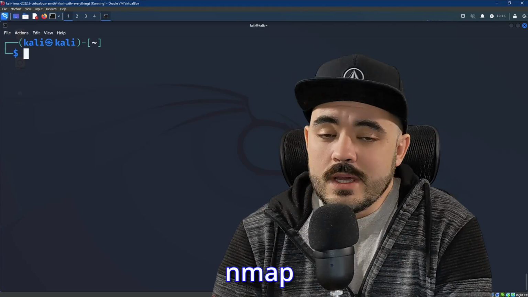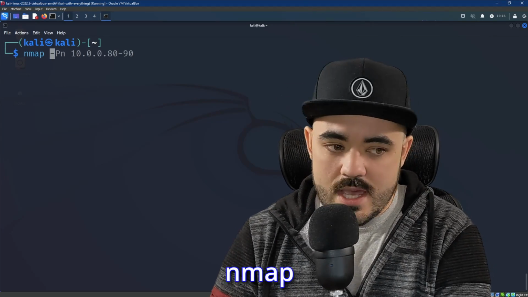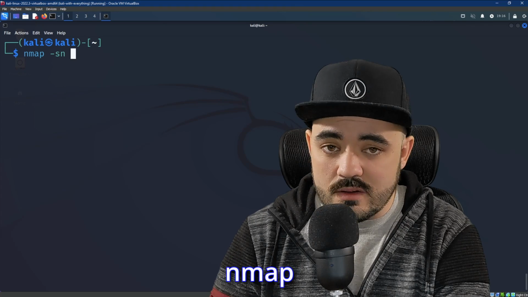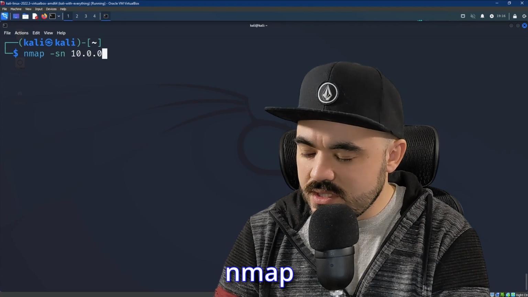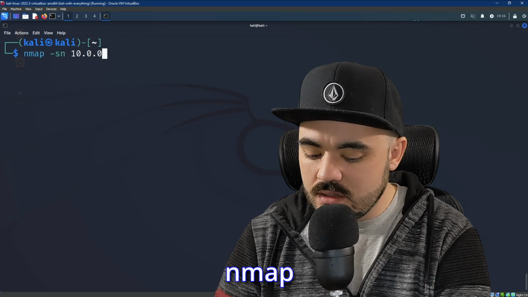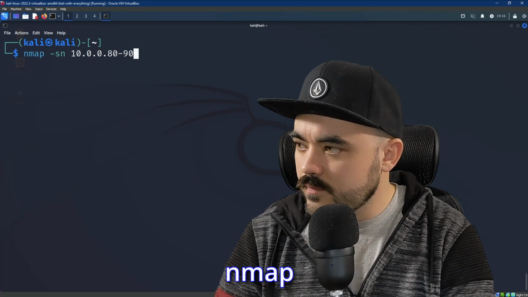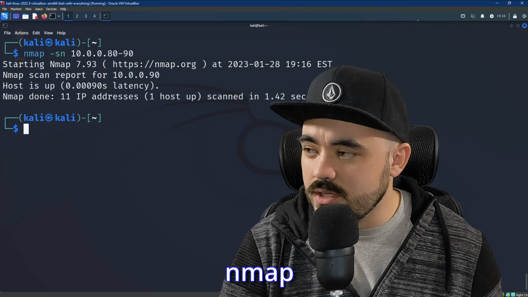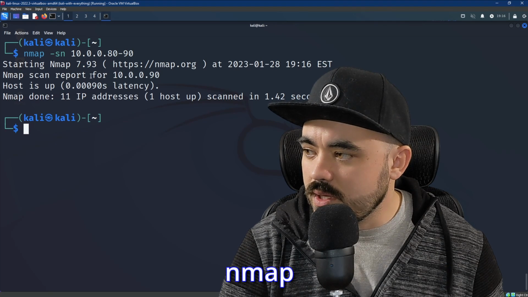But if we already have a command line open and we know how to use nmap, then we can do it with nmap. So let's say we do nmap and we do a host discovery only. It's lowercase sn, okay? And we just want to know what's in the range of 10.0.0.80 through 90. So we do that, and now we're only doing host discovery. It's very quick, and we don't need to wait for all the ports to be scanned. And let's see what we get here.